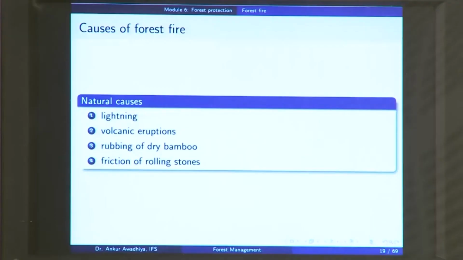Now, why does a fire happen in a forest? There are a number of reasons, both natural and man made, but typically what we find is that most of the forest fires are occurring because of man made reasons. So, let us have a look at the causes of forest fires.